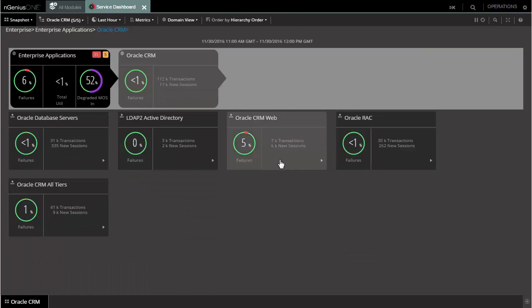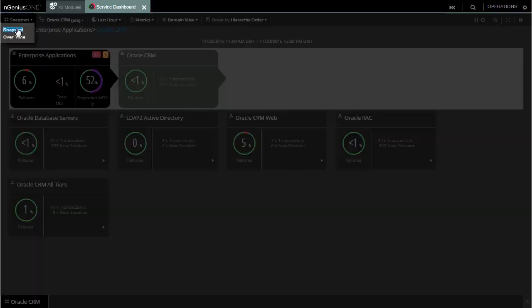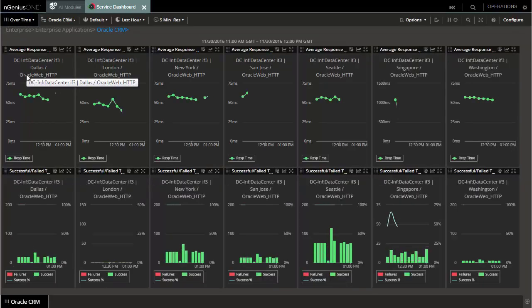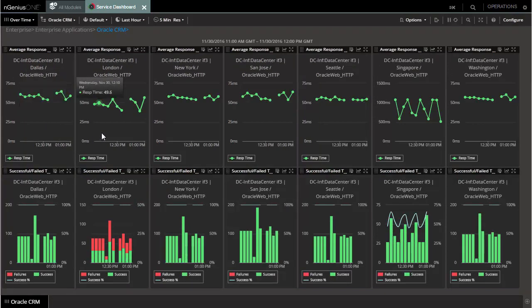The web component, which is how the users interact with the application via their browsers, has 5% of the transactions resulting in failures. We'll change to the overtime view to examine performance by remote site to see which of the sites are most problematic. The top row shows the response time by site. For example, we can see that most sites experienced around 50 milliseconds, which is acceptable. However, Singapore users, second from the right, see a much higher response time of up to 1.5 seconds that could explain the complaints about slow application performance.